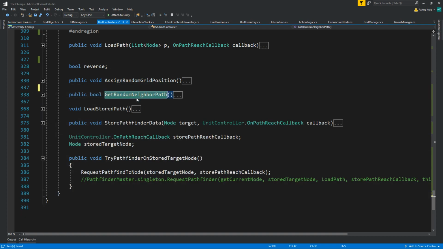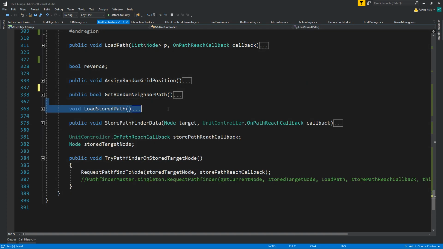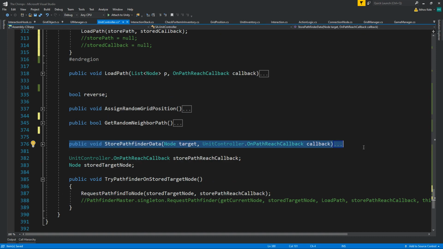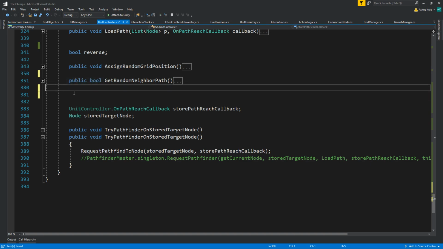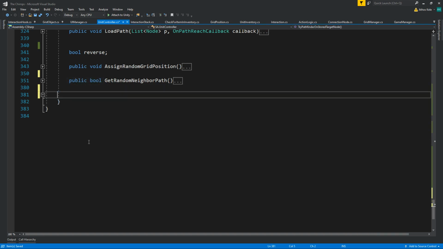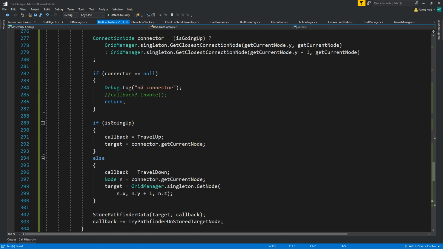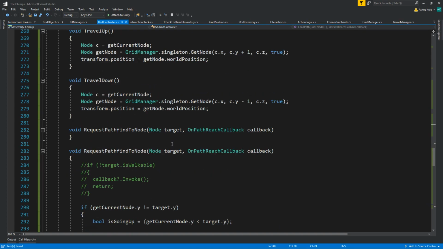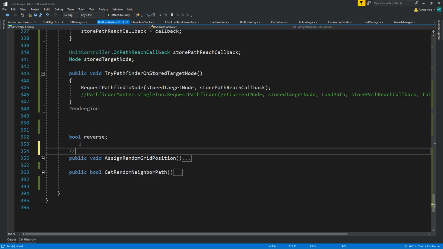Okay, the get random neighbor path, we're going to need it. Load store path, it's a callback for the Pathfinder, so let's just add it in the Pathfinder. And of course, store Pathfinder data and so on should be here. And again, this should be in this path. Okay, so let's also take this and move it above on the grid movement. So, to do: move this to game manager.